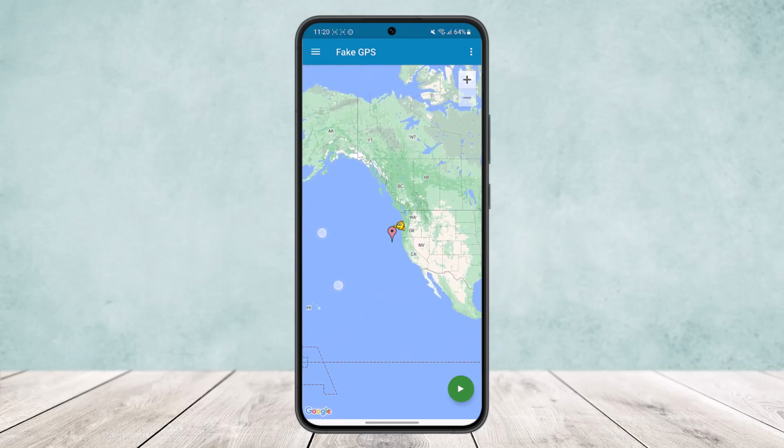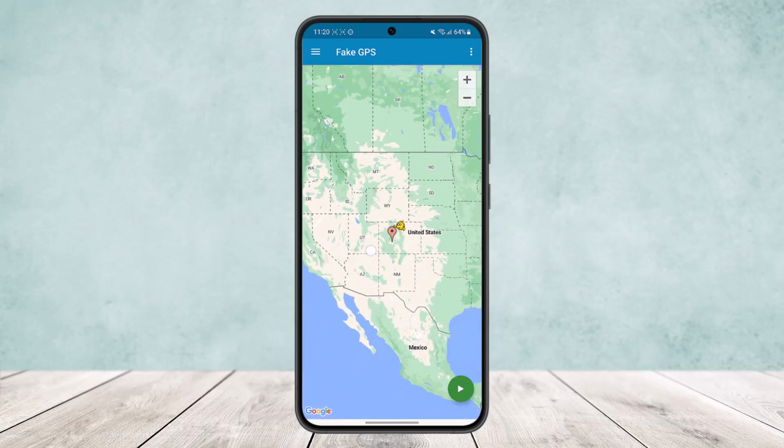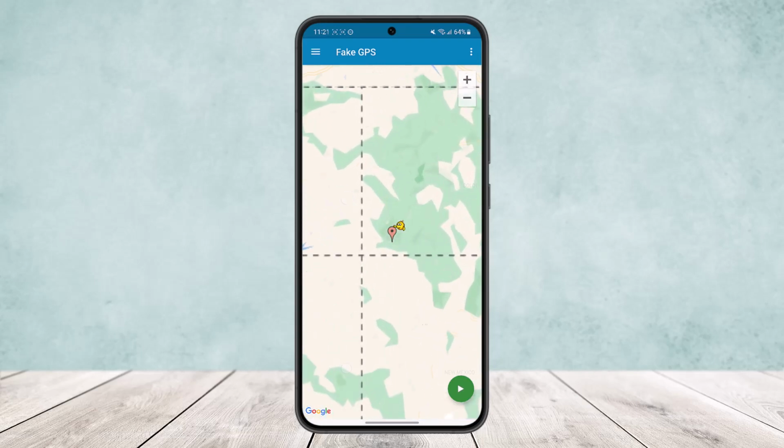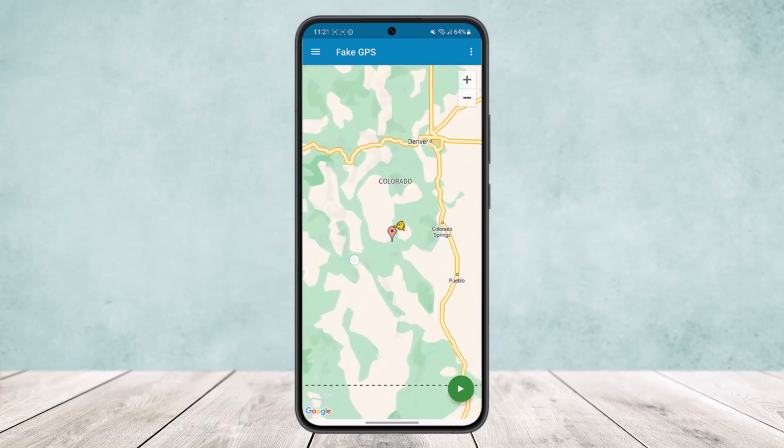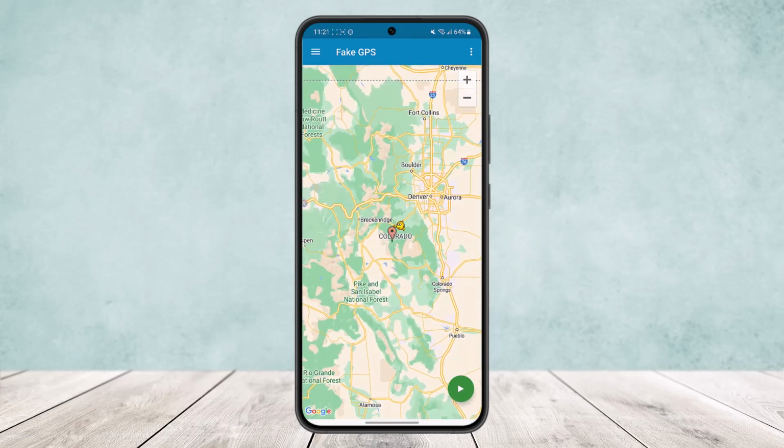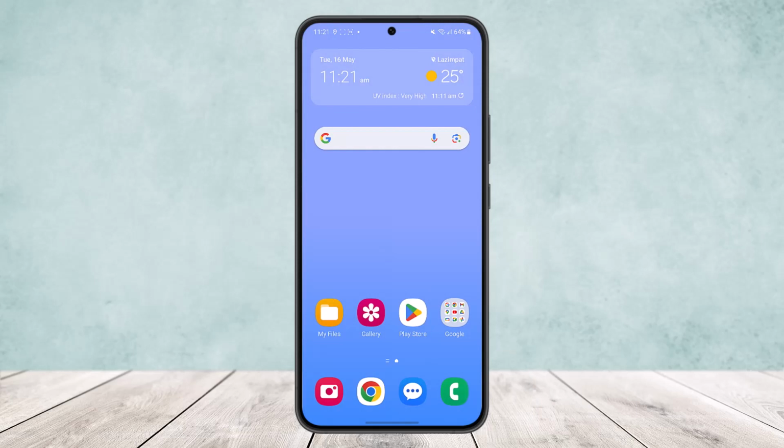Now I'll just set it to here, Canada or United States. I'll just set it quickly right here, Colorado, sorry. And then once you pin down the location that you want to fake your location to, simply tap on the play option on the bottom right corner of your screen and your fake location will be enabled.